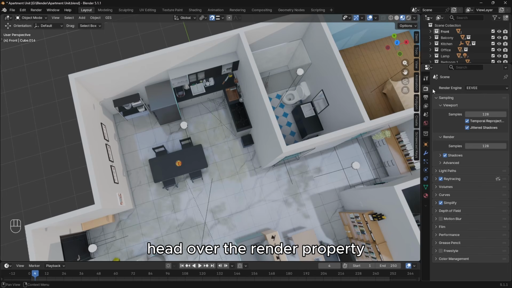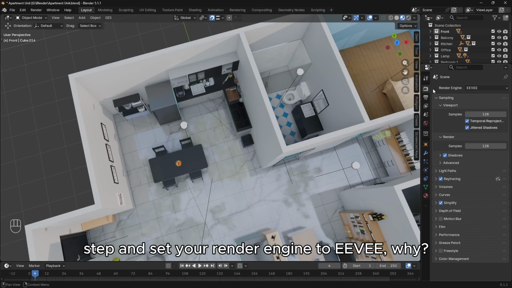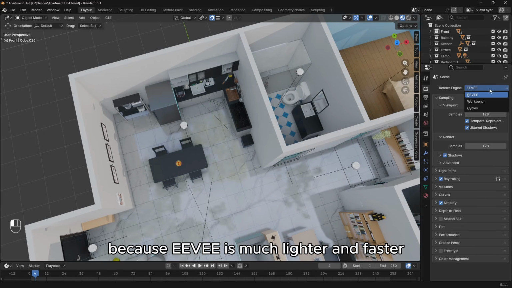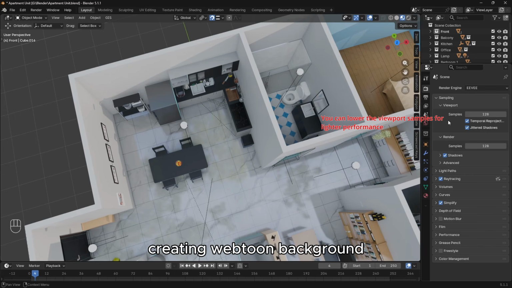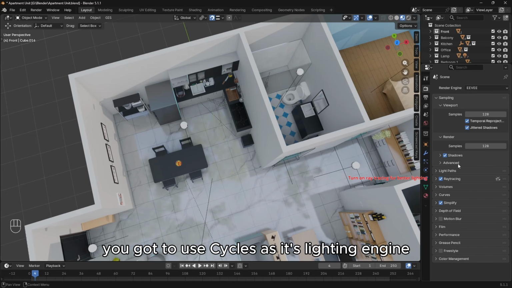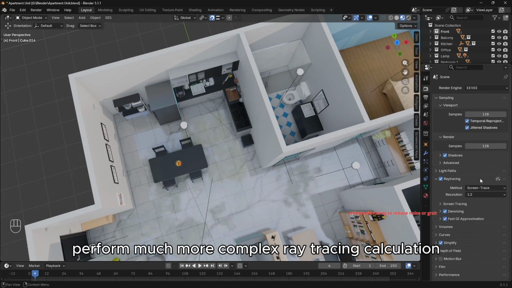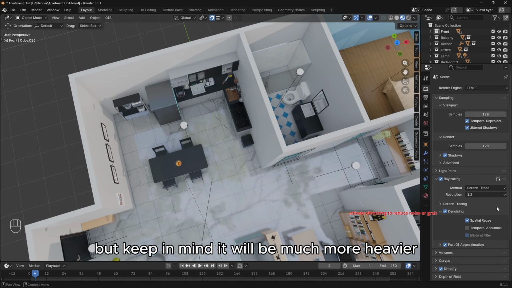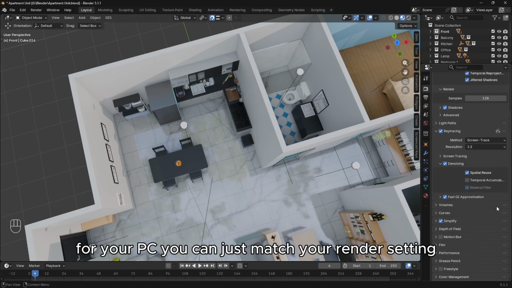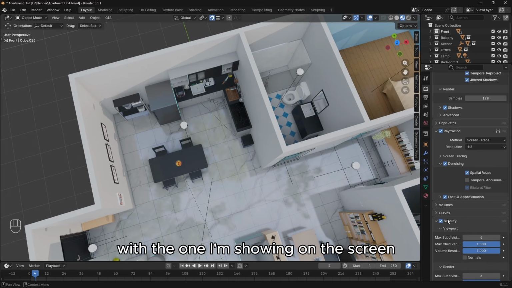Head over to the Render Properties tab and set your render engine to Eevee. Why? Because Eevee is much lighter and faster, making it perfect for our goal of creating a webtoon background. If you are aiming for higher realism, you can use Cycles, as its lighting engine performs much more complex ray tracing calculations. But keep in mind, it will be much heavier for your PC. You can just match your render settings with the ones I'm showing on the screen.